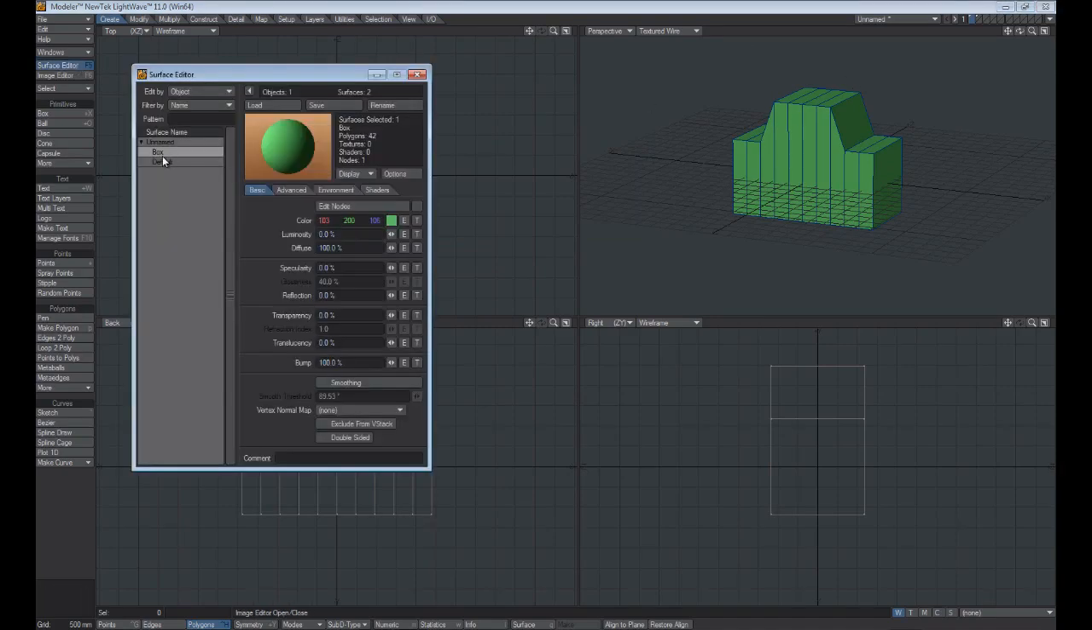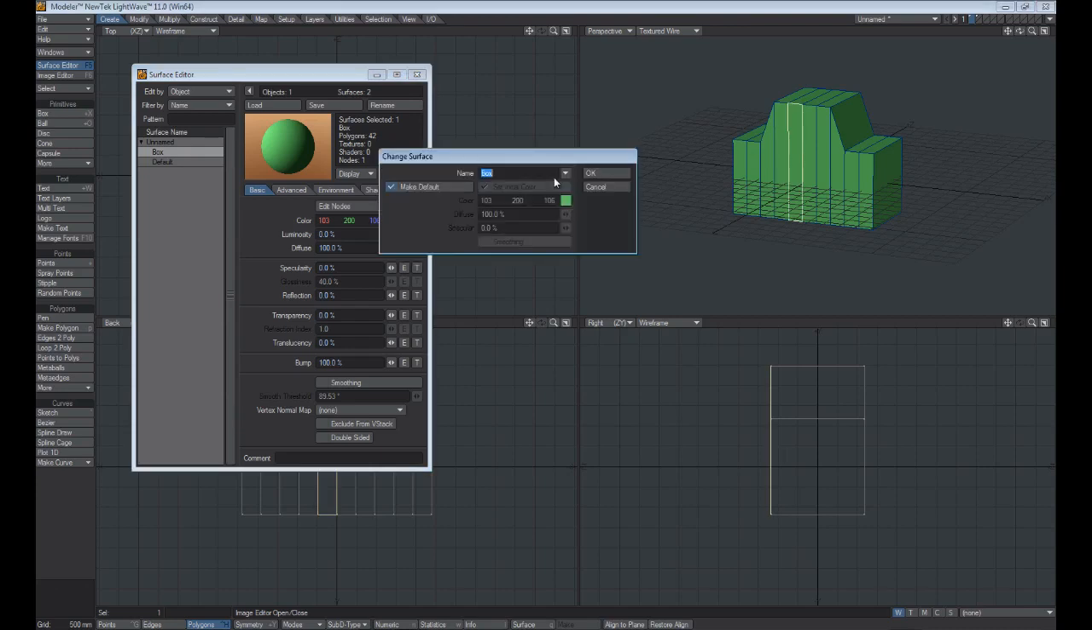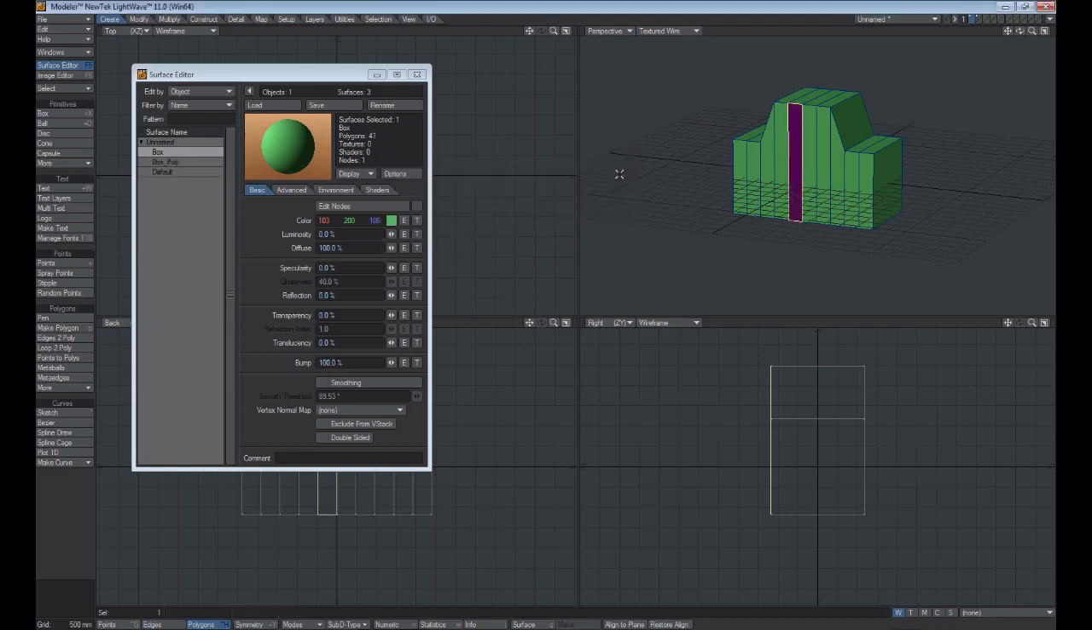Under Surface Editor, we have our box right here under the surface name, and the default is the ball. You can add as many surfaces as you would like to an object by selecting one polygon, hitting the Q key, go to Box, Poly, and assign it a different color, and tap OK, and you can see over under surface name, a new surface was generated. So you have a lot of control on how you can surface your objects in Modeler.